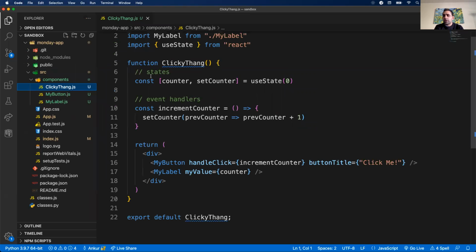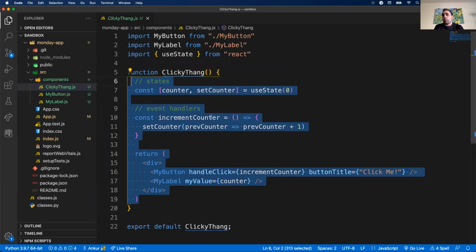All right, so let's go to our clicky thing component. Hopefully you guys made it this far. If not, you can modify your app.js if your logic was here. But what I'm going to do is convert this to a class-based component and then talk about some of the changes that we had to make. Again, all of it's syntactical. Functionally, it's going to behave the exact same way.